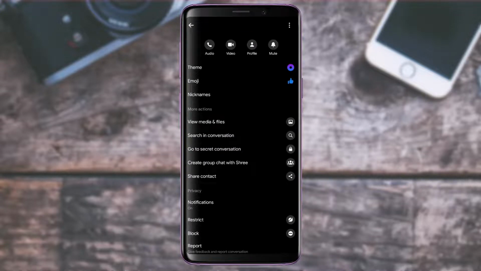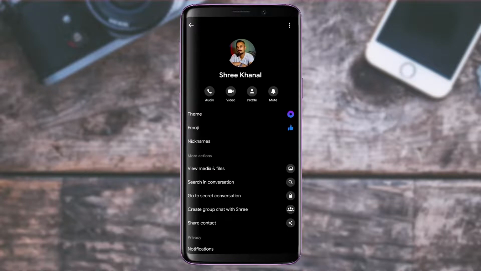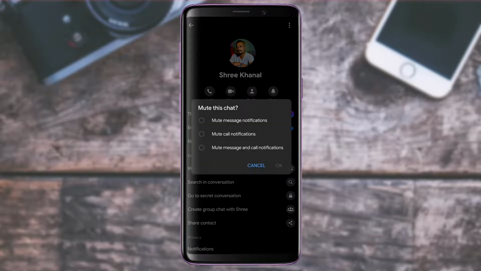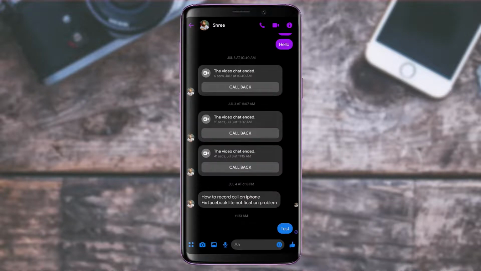If you want to block that person, at the bottom you can simply tap on the block button and then tap on block messages and calls. Also tap on block on Facebook right over here. If you want to mute them, tap on the mute button right over here and then you can actually mute their calls, their messages and so on.